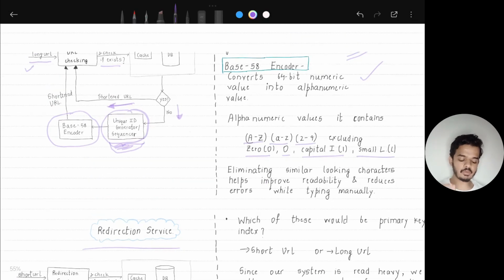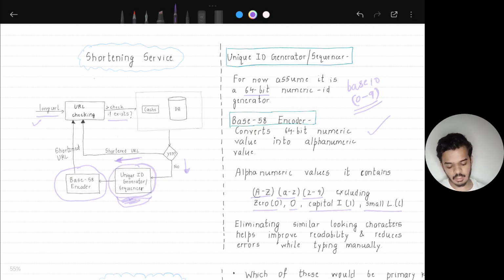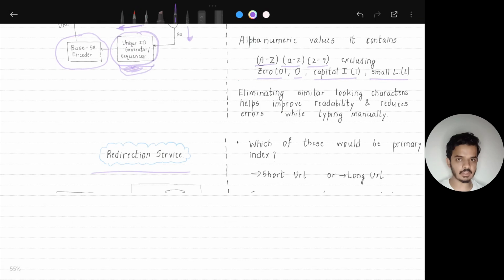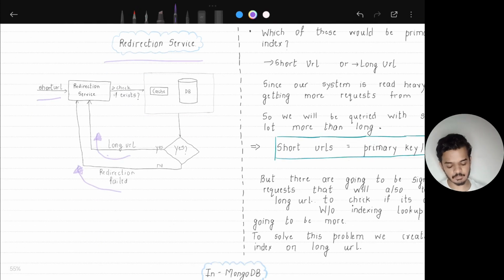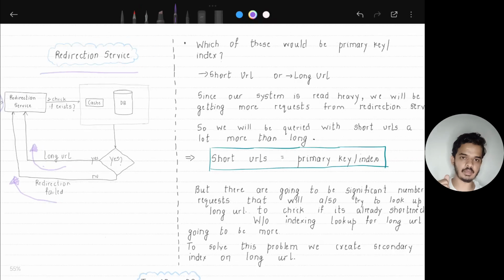Now the point to be noted here is that in the shortening service, we are searching for the long URL in our database. In the redirection service, we are searching for the short URL in our database. So this creates an ambiguity. Which amongst these should be the primary key or the primary index for our database?